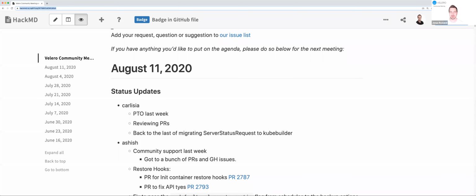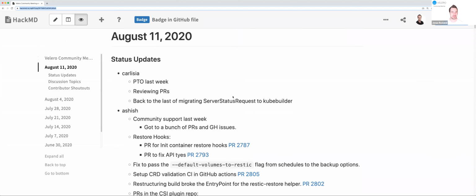Today is August 11th, 2020, and we've got a bunch of things that we want to go through with you all. So let me share my screen, and there we go. So for status updates, first off, we have Carlisia today.